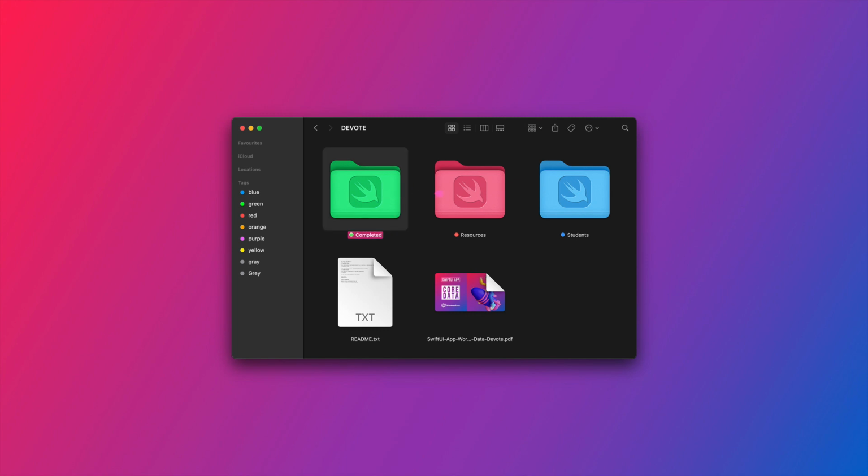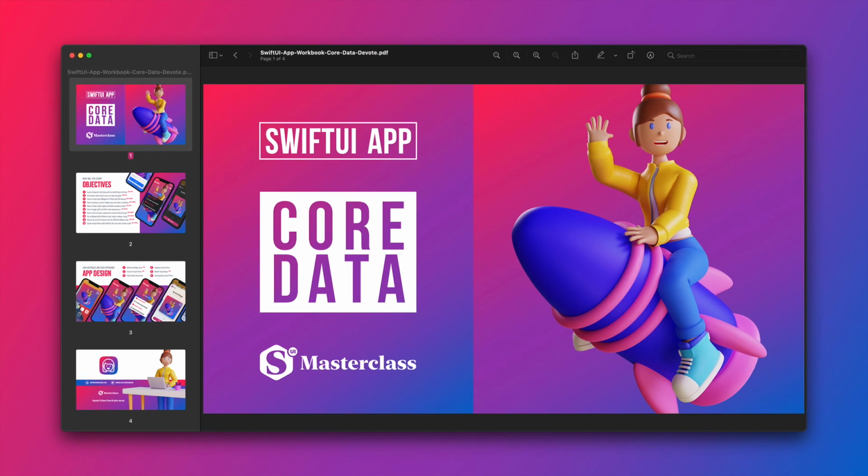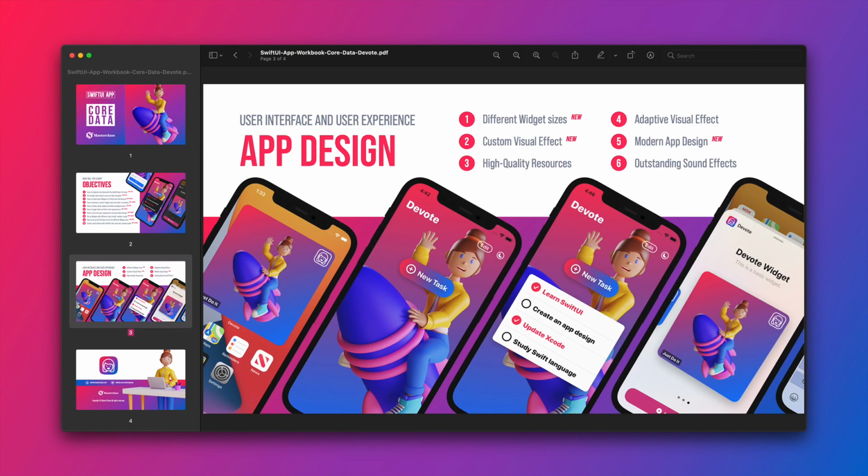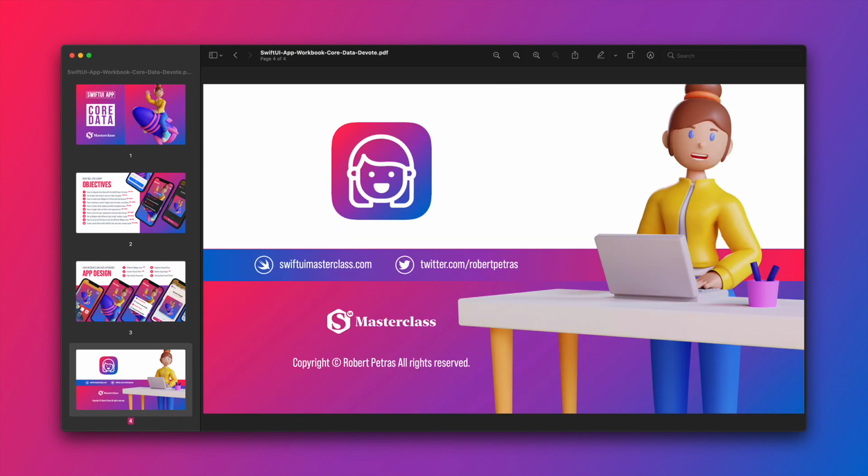In the pink folder, you will find all the resource materials. Finally, we are going to save our new project in the blue folder. Great! Now let's open the workbook document and take a brief look at the learning objectives. As you can notice, there is a comprehensive list of the topics we're going to cover in this tutorial.